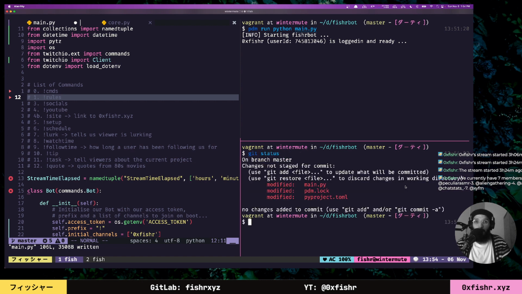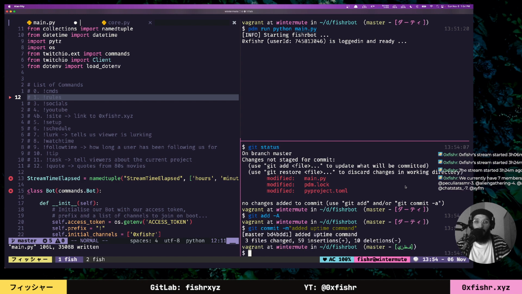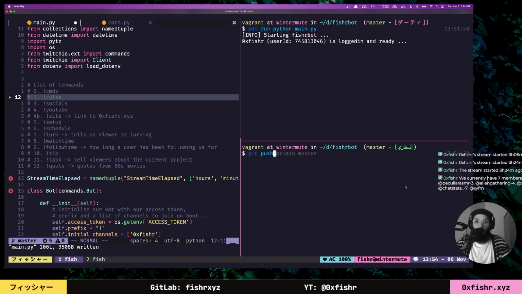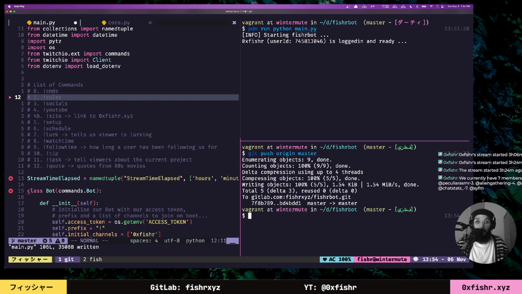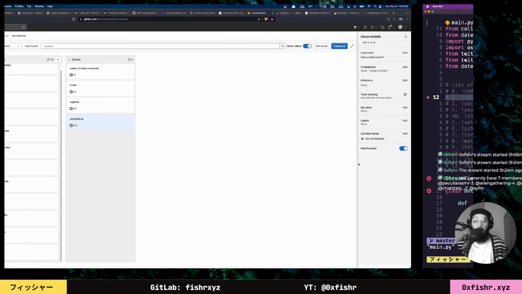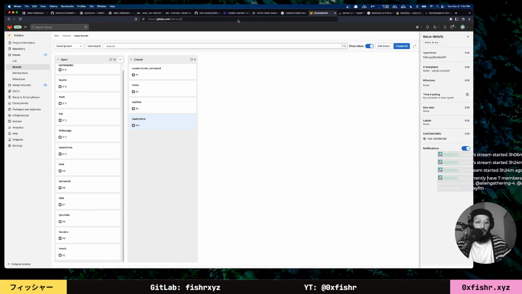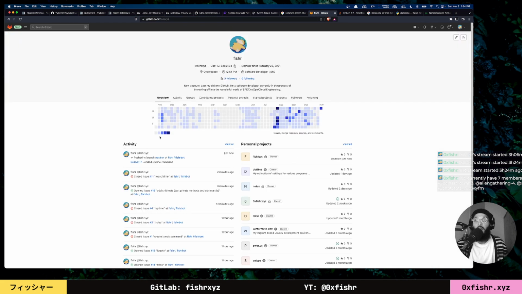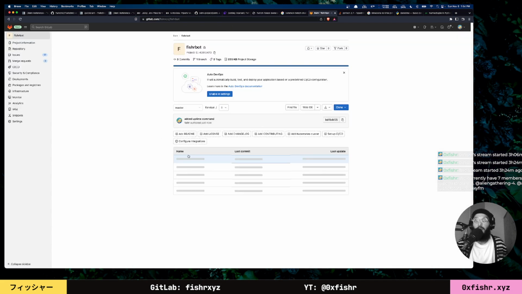Okay, so let's git add, git commit added uptime command. Git push origin master. Let's verify that it's been pushed to FisherBot. Okay, added uptime command. Cool.